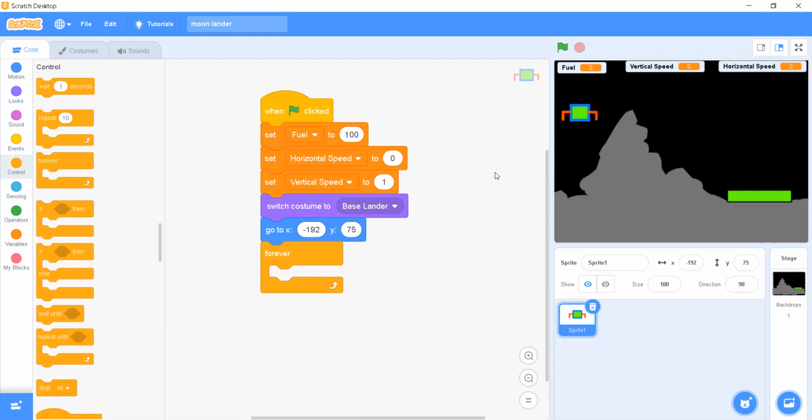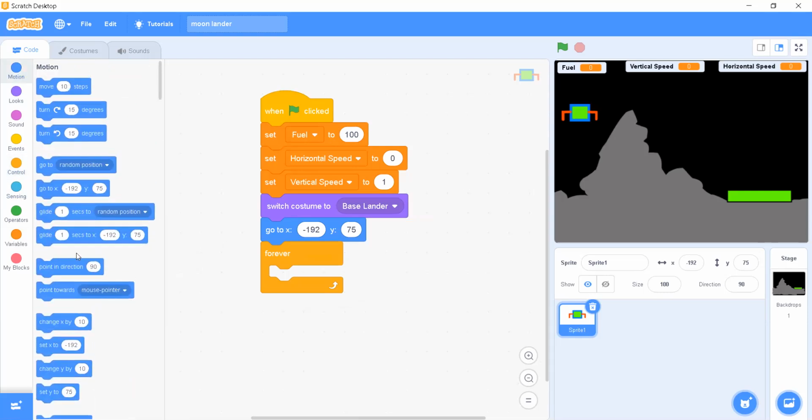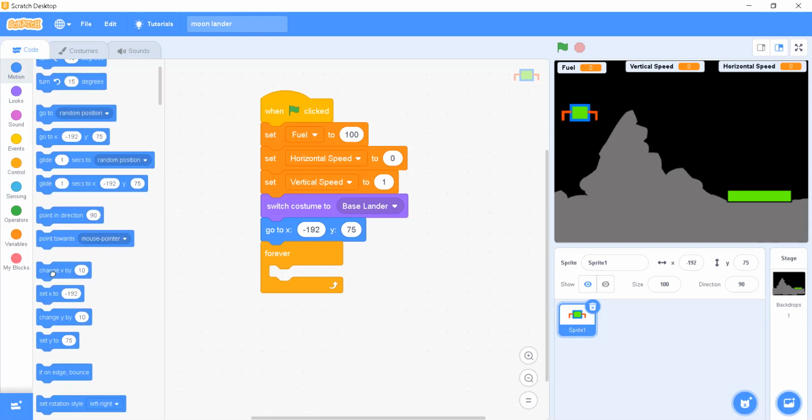So for the vertical, it has to change in the y direction, right? And for the horizontal, it has to change in the x direction, minus x and plus x. So what I'm going to do, I'll go to the motion block palette, and I'll select change x by and change y by. If I use 10 over here, it's going to increase and decrease by 10.